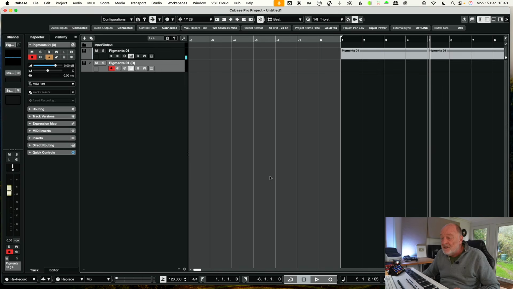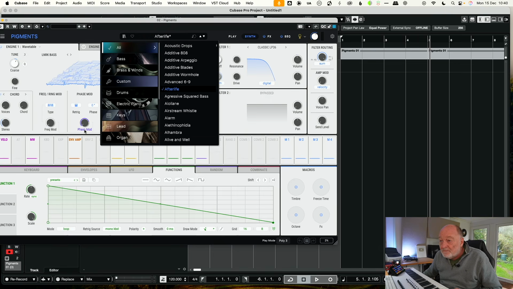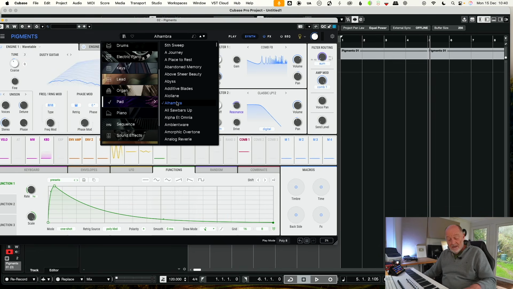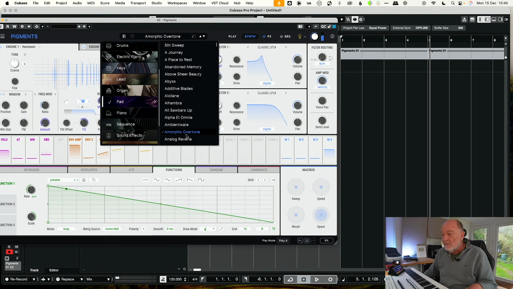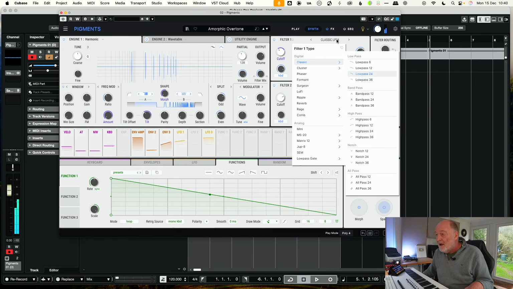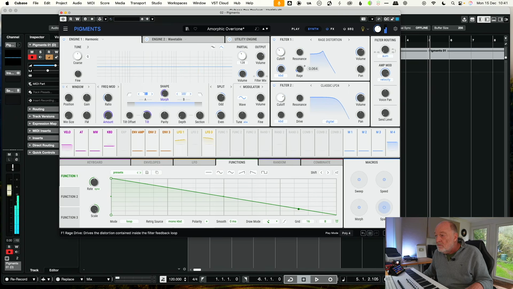Let's get something big and padsy, shall we? Here we go. Let's go down here to pads. Yeah, what have we got? Alhambra's one I've used before, actually. Ambient web. It's quite nice. Now, what happens if we try one of these? Whoa. So the filter adds distortion as well.